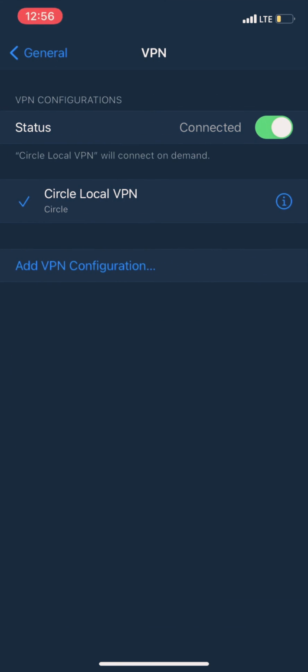Now basically, when you turn it off like that, it doesn't do this for me, but it'll turn right back on. That's because if you click that, you see it has connect on demand on.